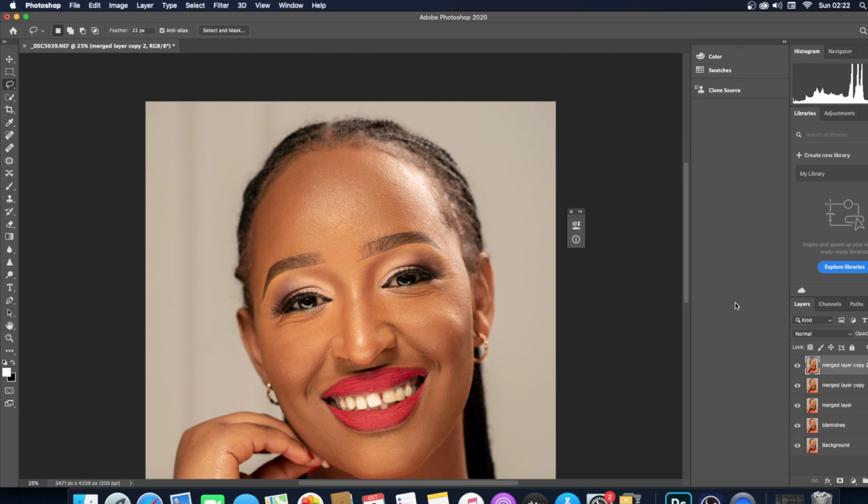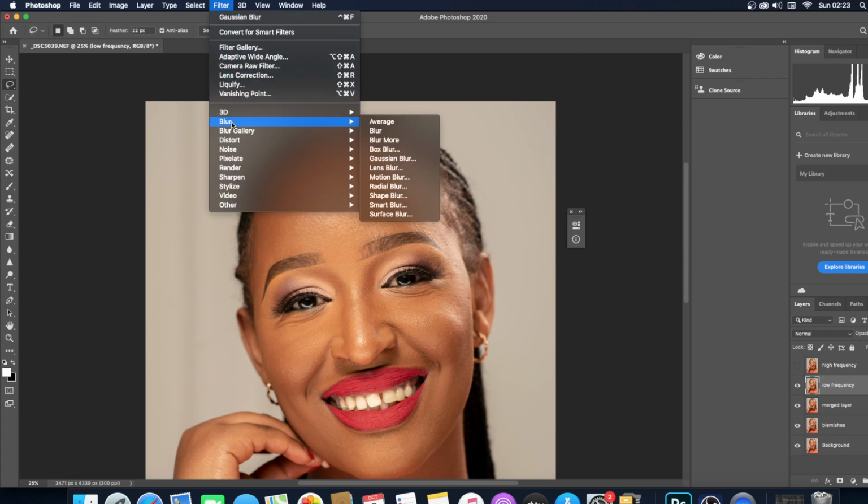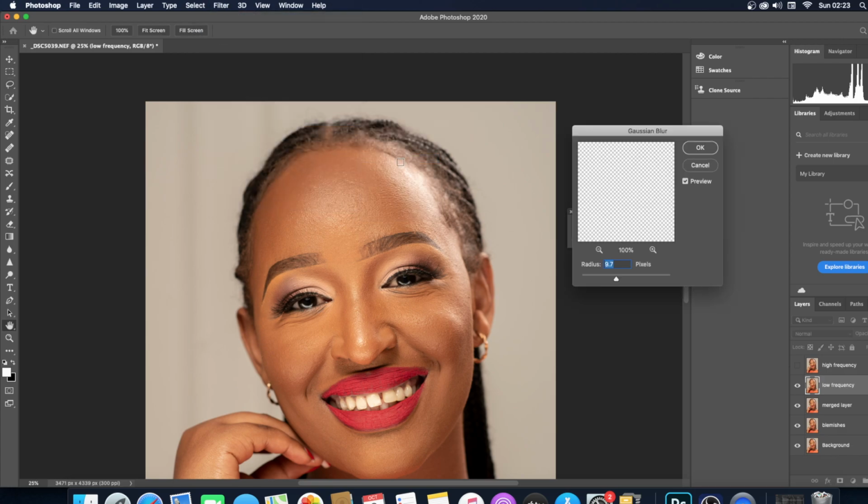Okay, let's rename this to high frequency, and let's rename this to low frequency. Okay, let's disable the high frequency, then go to Filter, Blur, Gaussian Blur.